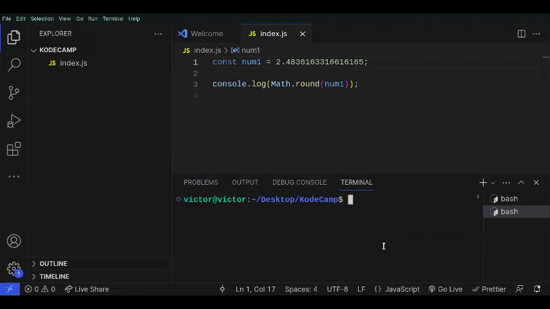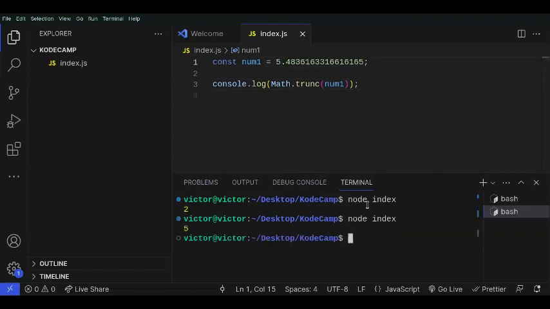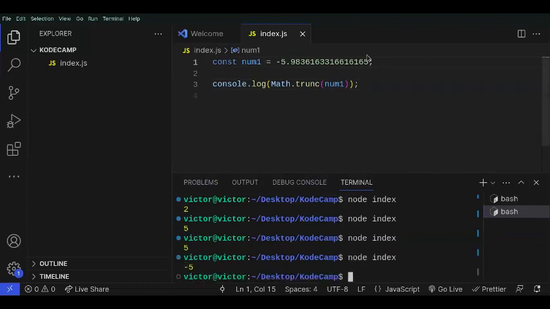Then, if we said math.trunc, it's going to return the whole number, right? The whole number part of that particular value. You see, it's returning 2. If this was 5, it's going to just return 5 alone. 5.9, it's still returning 5, right? If this is minus 5, it should return minus 5. Oh, yes, it should return minus 5. That's how math.trunc works.